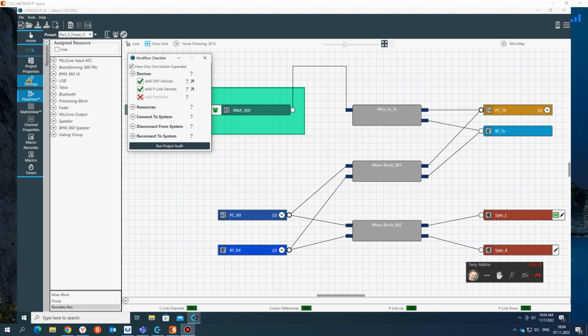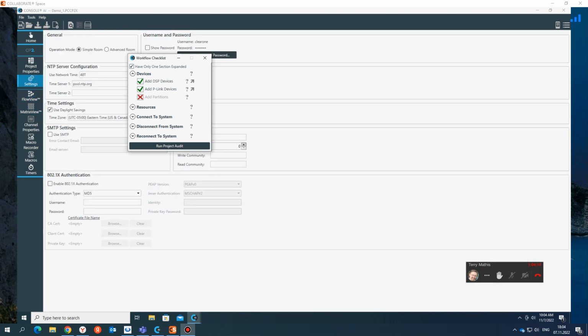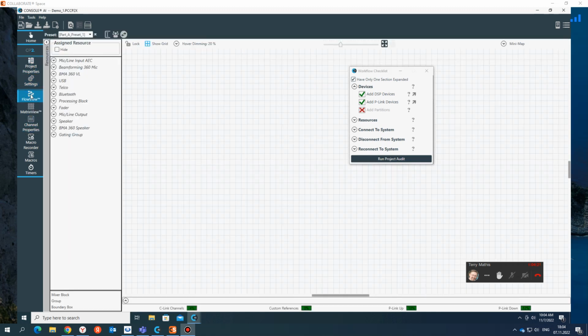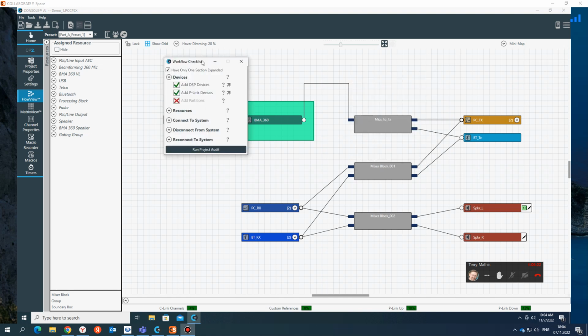If you remember in settings, this is where you can have a simple room or advanced room. In this case, it's just a simple room. So go back to this. So we're good with that as well.